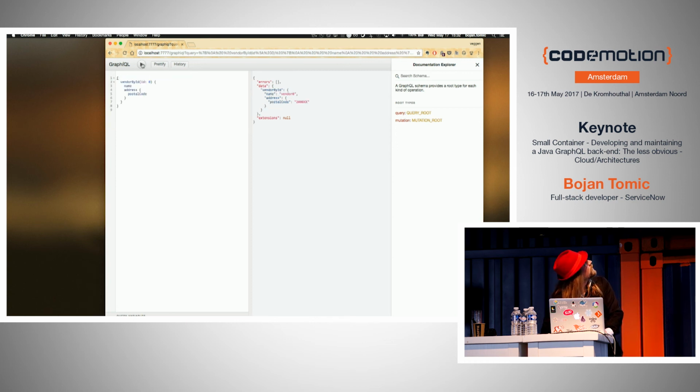Pretty funny. Yeah, so similar thing. So I'm asking for the vendor with ID 0, that's the one we created, and I'm getting name, address, and stuff, and I'm getting that back. Now, to see, I'll show again what happens in the backend.